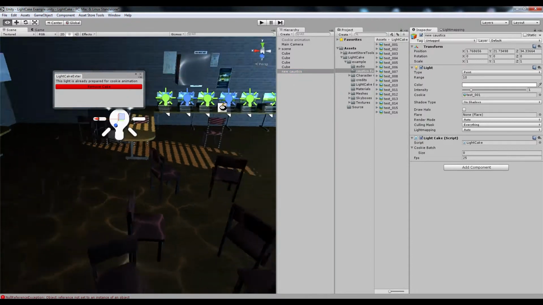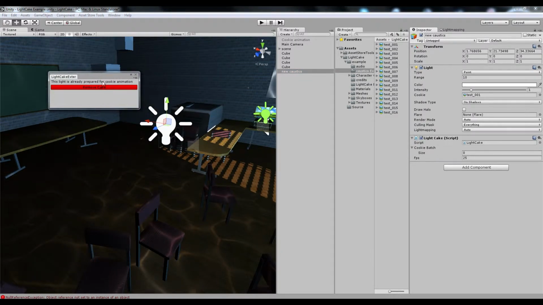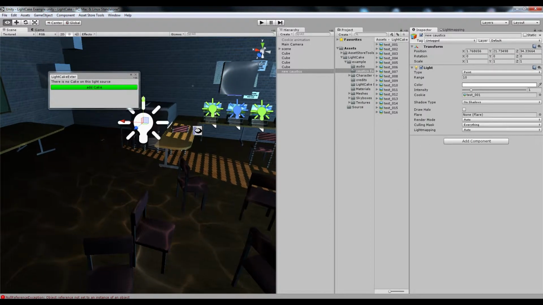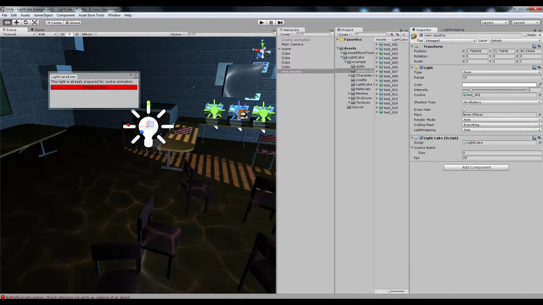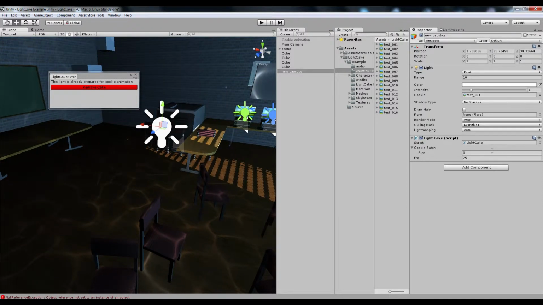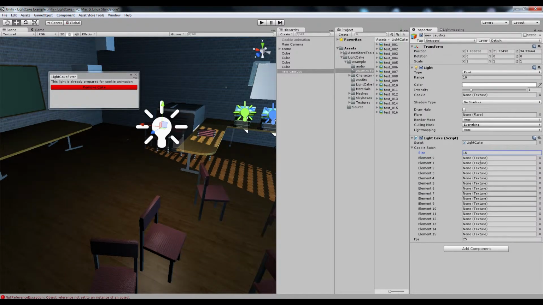So we have selected this. If you want to remove the animation, just click Remove Cake, and the cake is removed from your light source. But in this case, we want to have the cake, so we're gonna add the cake. Well, you will get an extra component on it. The light source is prepared for light cookie animation. At the cookie batch, you will have to type in the amount of frames you want to have. So in this case, we have 16. So we add 16 empty frames.